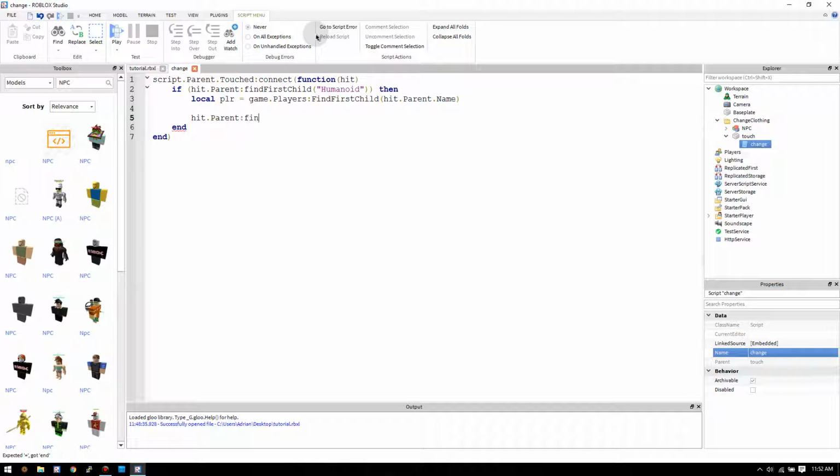So we're going to say FindFirstChild, and we're going to go ahead and say pants. So the reason why we use FindFirstChild pants instead of just saying hit.Parent.Pants is because pants might not be in the player. And if pants isn't in the player, and we were to write hit.Parent.Pants, then the script would give an error and it would stop running. So that's why we use FindFirstChild, because we're just looking. It doesn't need to be there, we're just looking for it.